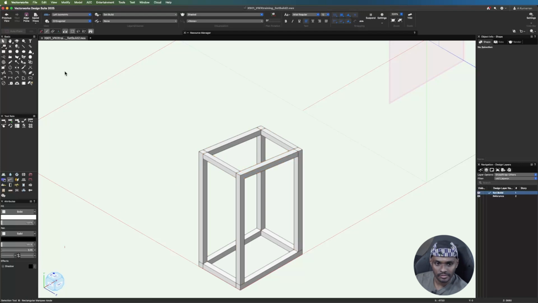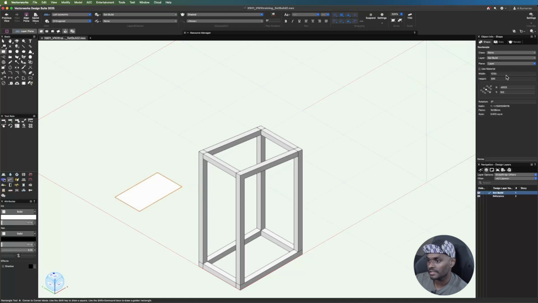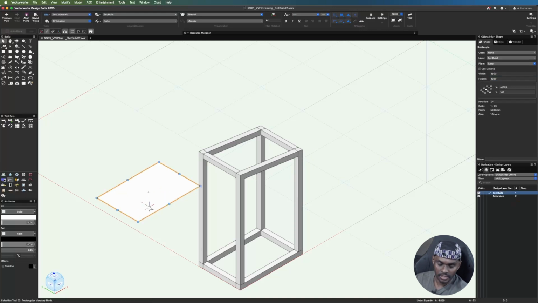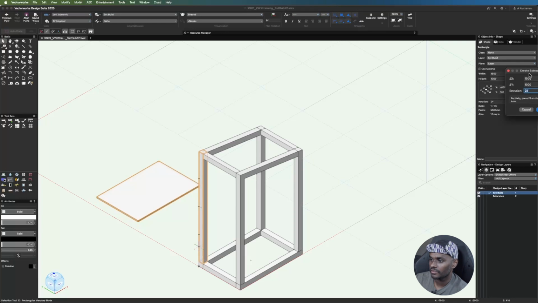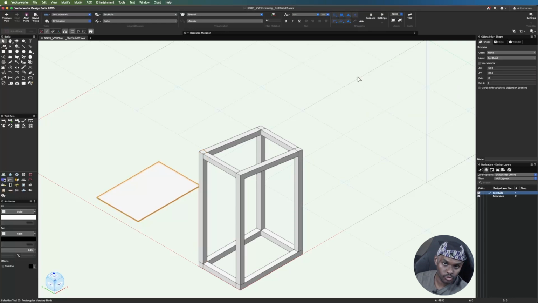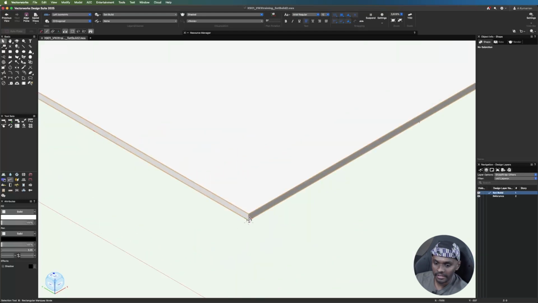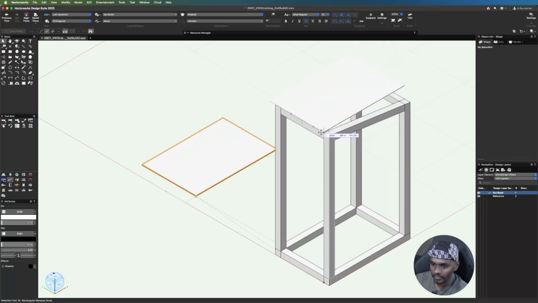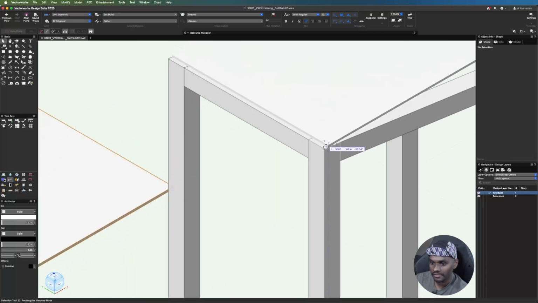So this is pretty straightforward. It is a rectangle, and I want this to be on the ground plane. This is a rectangle with a width of 1500 mm and a height of 1000 mm. I want to extrude this up by 12 millimeters because I'm assuming we're using 12 mil ply for this. And once it's in place, I just want to drag it up to the top of my structure over here.